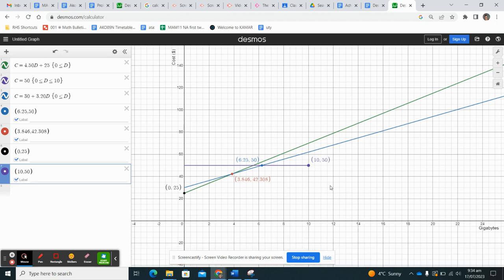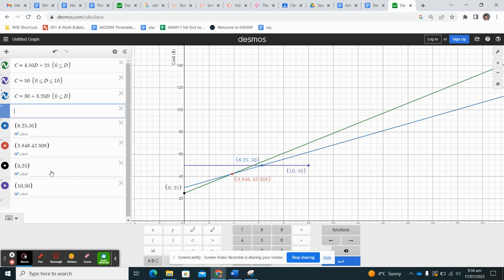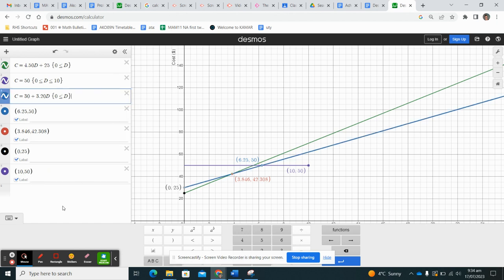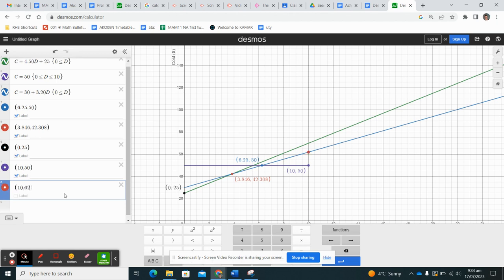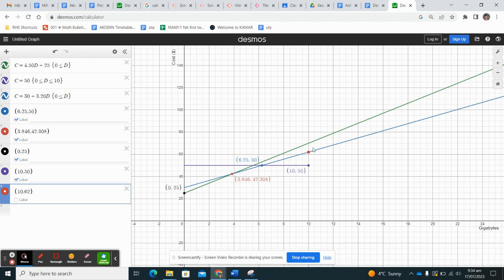And then after that, it would switch back up to the Call Me plan, which would be from 10.62 onwards. Okay, and you'd label that one too.